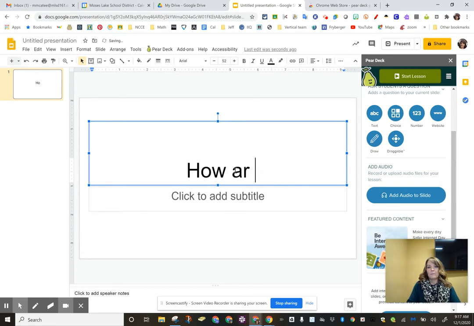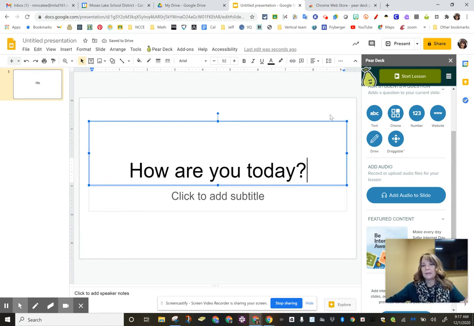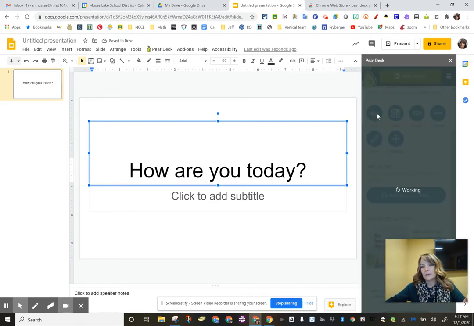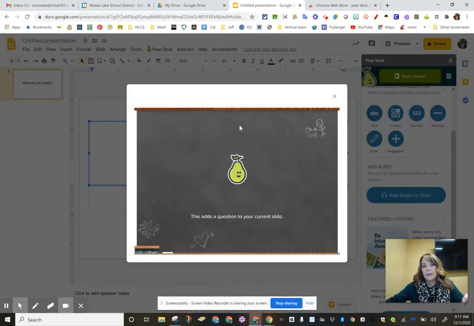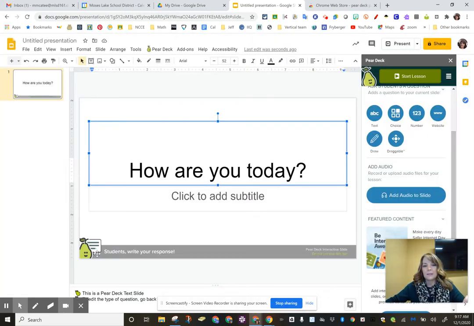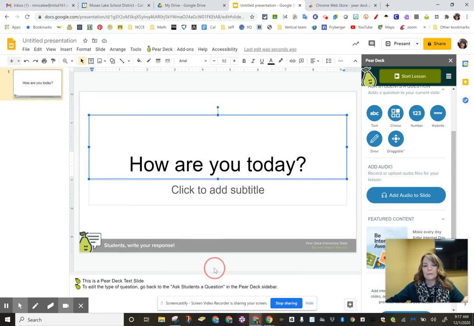Ooh, good typing. How are you today? And that's just going to be a text response. So I click text response. It tells me it's adding that interactive question. And you can see there's a bar down here and it says students write your response. And then down below in the speaker notes, it gives a little bit of extra information.